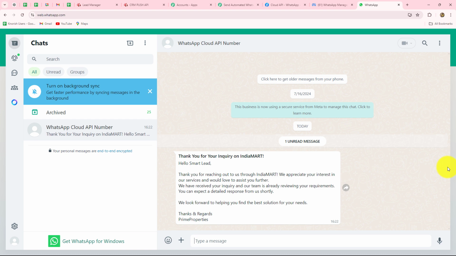So here the message is saying, thank you for your inquiry on IndiaMART. Hello smart lead. You can see that systematically the name has appeared over here in the message with the name of the lead. Thank you for reaching out to us through IndiaMART. We appreciate your interest in our services and would love to assist you further. We have received your inquiry and our team is already reviewing your requirements. You can expect a detailed response from us shortly. We look forward to helping you find the best solution for your needs. Thanks and regards, Prime Properties. So here the message is sent to the lead.